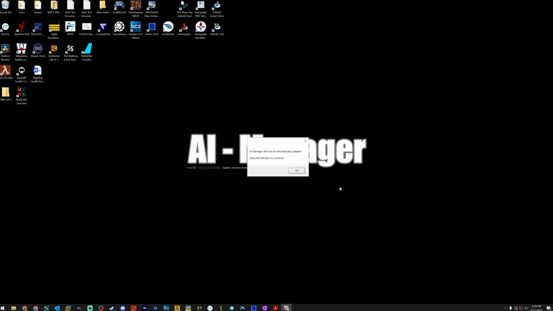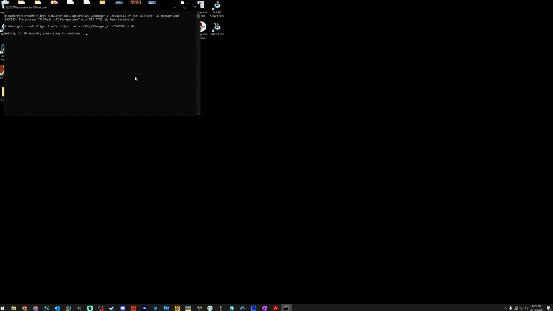Let's minimize the background for a second. You will get a window. AI Manager must now be updated automatically, hit OK. You'll see that command prompt pop up. Just give it a few seconds. It'll automatically go away, so go ahead and just let it do its thing. Or you can press any key to continue. It's up to you. Okay, there's the update. It's now complete. AI Manager will restart.